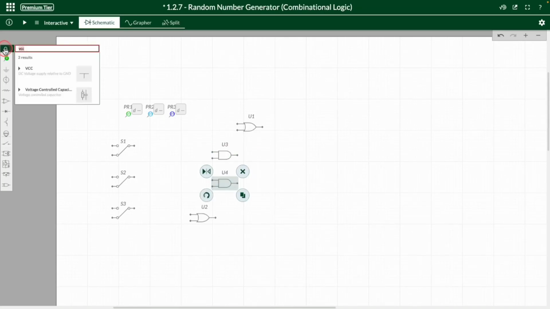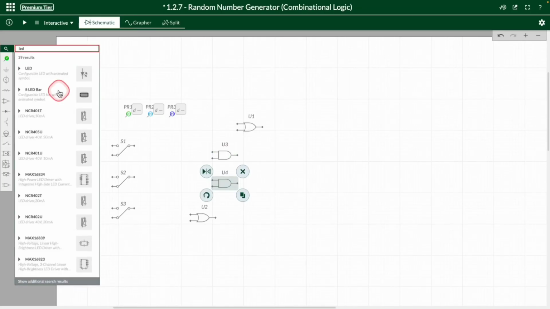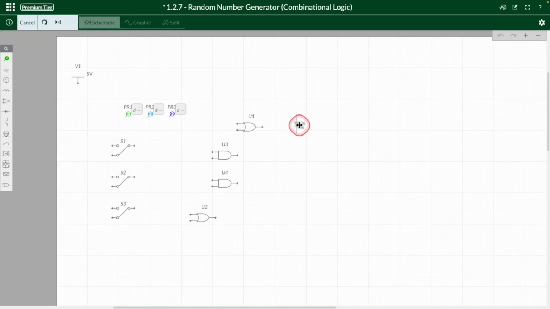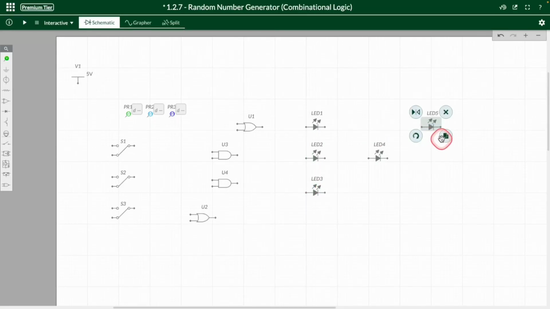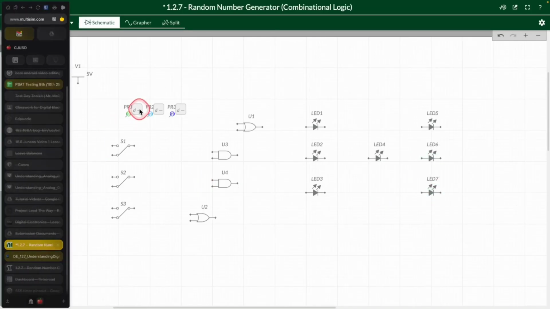I'm going to go find the LEDs. I'm going to search for LEDs. These will need to be pointing towards the right. Remember that LEDs are polar, so they do need to be pointed in the correct direction. In this case, since our circuit is flowing from left to right, I'm just going to click and rotate that from left to right. One in the middle, 7 of those. And now we just have to find our ground, and we'll place 8 of these.